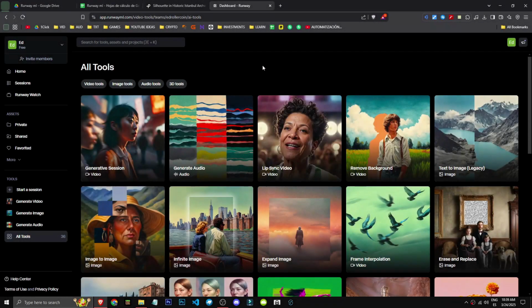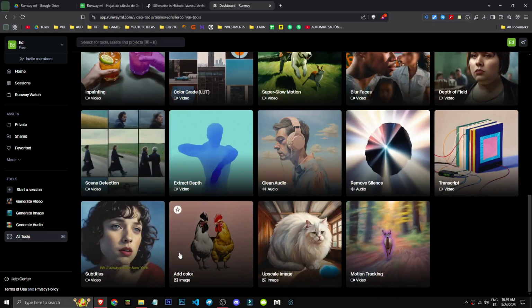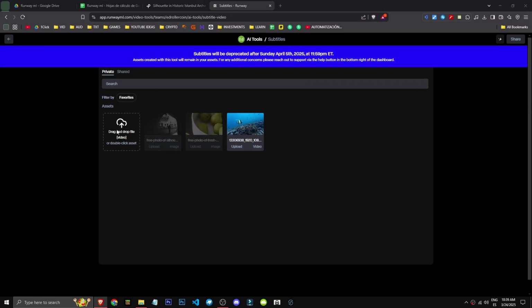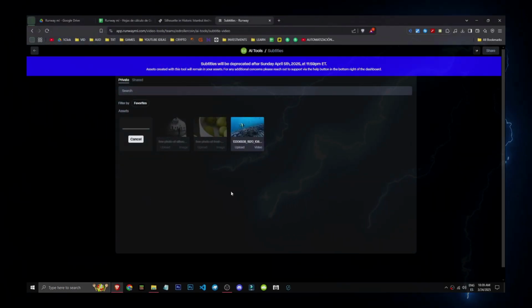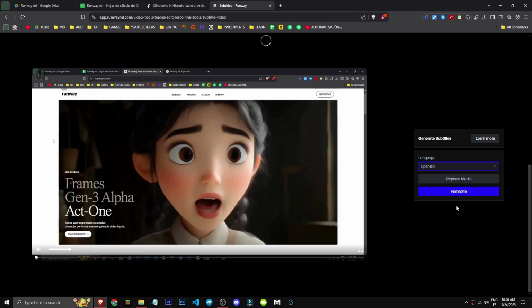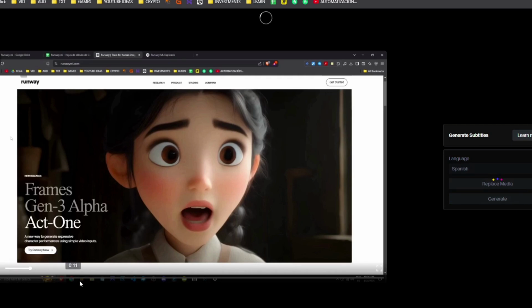How can we add subtitles with Runway ML? Basically, we go to all tools. In the all tools section, we scroll down to subtitles where we can add any file. I'll select one of the latest videos I've recorded. Here we can choose the language, for example Spanish, then hit generate and it will create the subtitles.